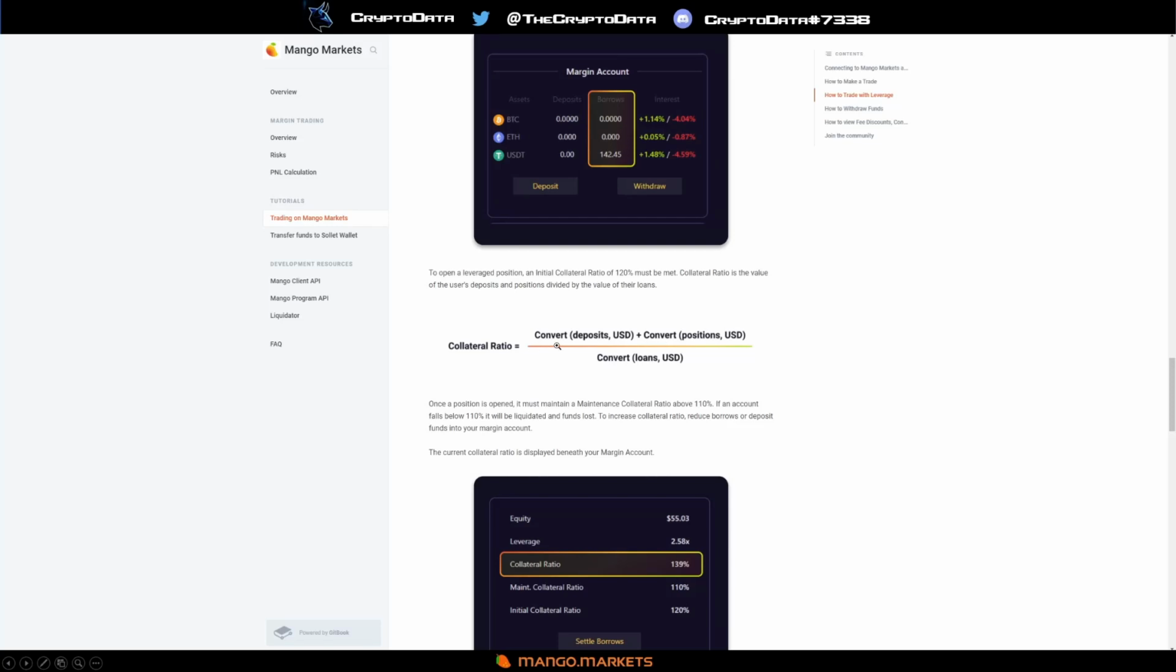So collateral ratio here equals the deposits plus your positions divided by the amount of loans you have. So for example, say the deposits I have is $20. Okay, I'm earning interest on that. But my positions, let's say it is $110, divided by my loans. Let's say I'm borrowing $100. So that's 20 plus 110, that's 130, divided by loans, I'm borrowing 100. So that's 1.3, which is 130%. So I have more deposits and positions than I do loans.